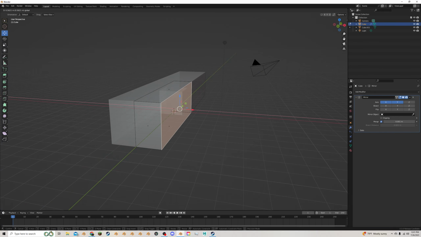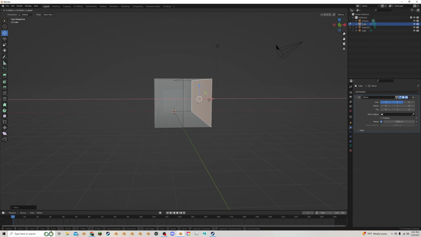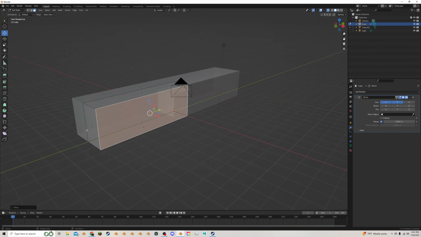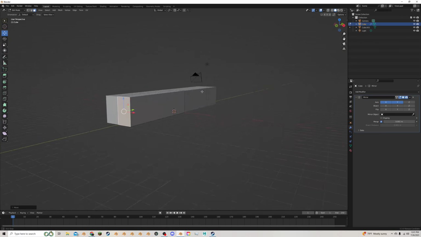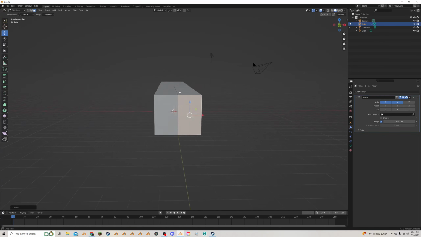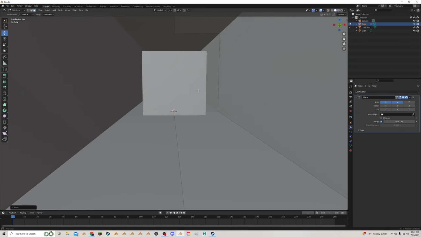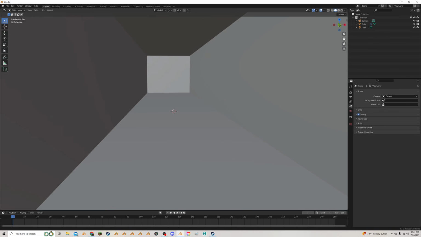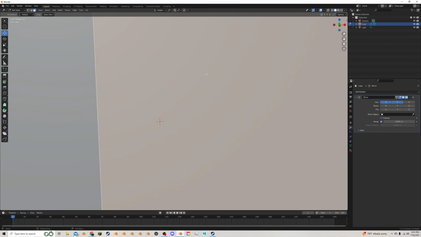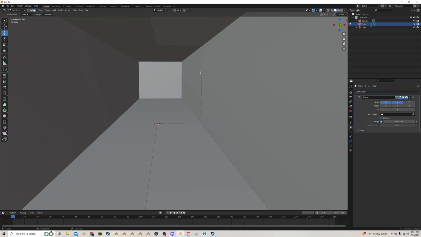So I'm going to go with something maybe like that, somewhere in there. And maybe just a bit longer like this. Okay? So that's going to be our train car for now, because we're going to be inside of here. I don't think we'll need this much anymore. So let's get started on making this look good.